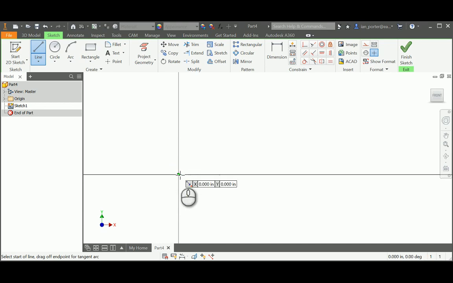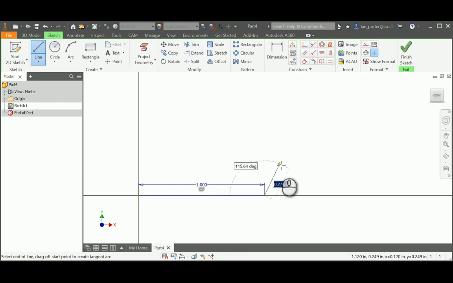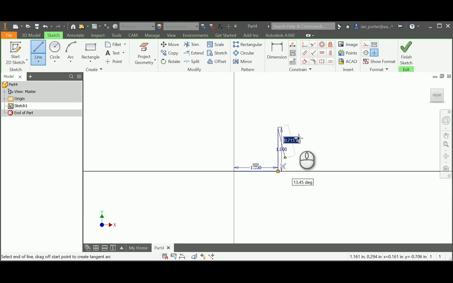So I'm going to start at the origin, and I'm going to begin with a line going to the right horizontally, and this line is going to be 1 inch. So I'm going to type in 1 inch. Now I'm going to take that line right from the end of the one I just drew, and I'm going to go vertical. So 90 degrees up from the point that I just ended at, and I'm going to go up 1 inch. Zoom out here, you can see a little better.